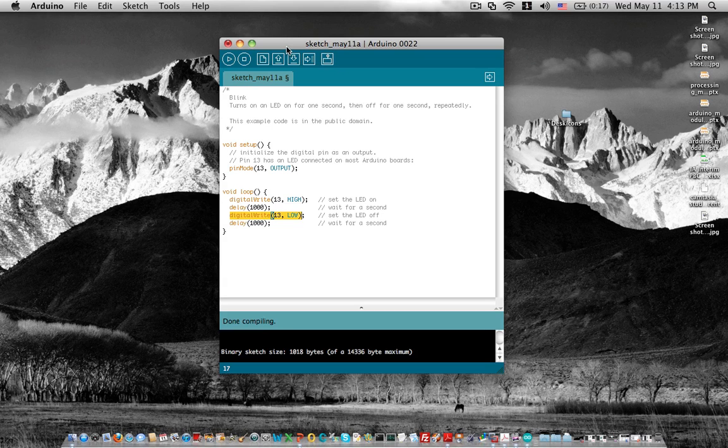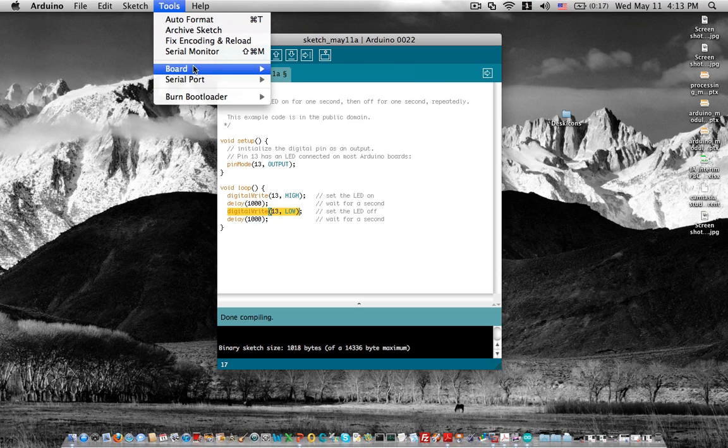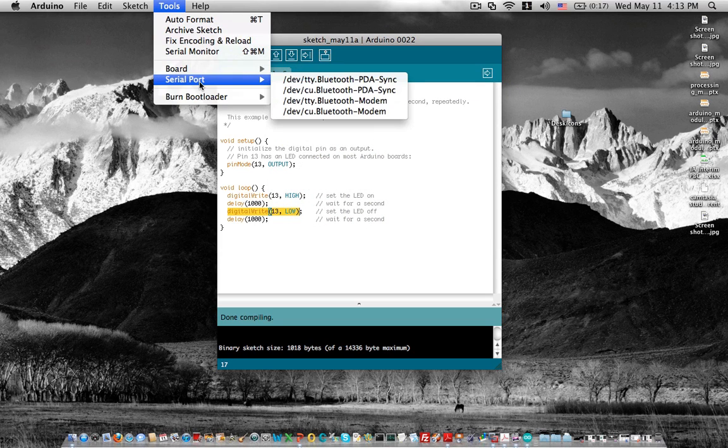Before we start to upload our sketch onto the Arduino hardware, there are two things you need to check. You need to first select the correct hardware. So in this case I'm using the Arduino Duemilanove, which has an ATmega168. So that's been selected. And the second thing is I also need to select the right serial port. As you can see, I have not actually inserted the Arduino, so it doesn't show me the correct port.